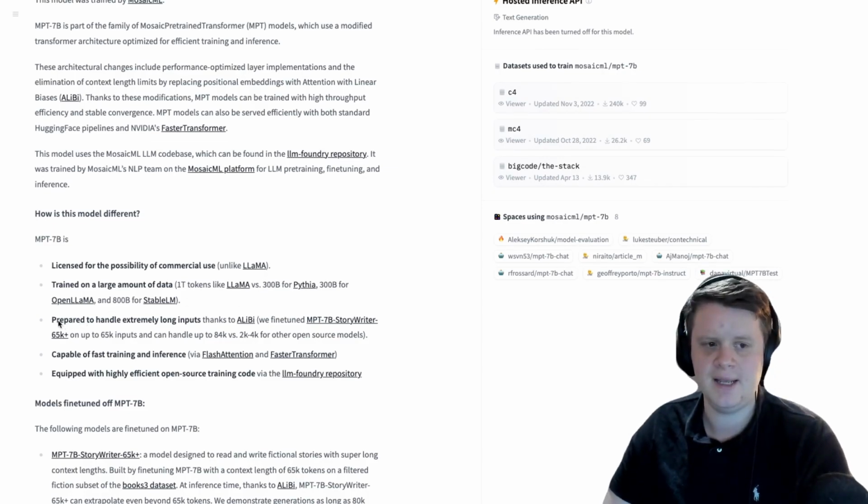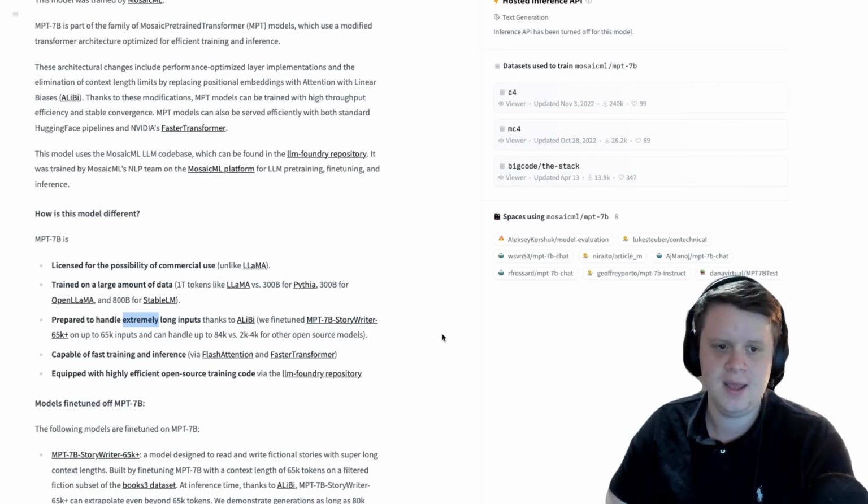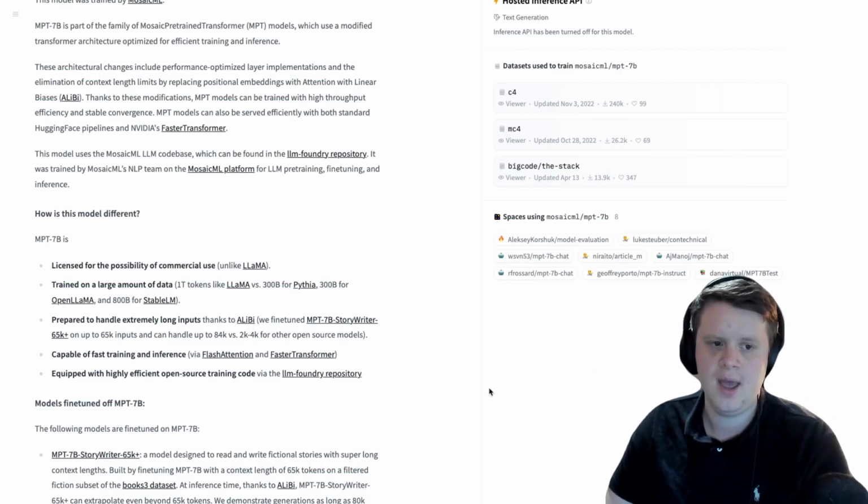So besides it being commercially friendly and better performing than the Llama 7B, what really is interesting about this model is that it is prepared to handle extremely long inputs. While it's trained on sequences of 2048, like most of the models that are open sourced, thanks to its use of Alibi as its positional encoding, it's able to handle longer inputs and adjust to longer inputs without retraining.